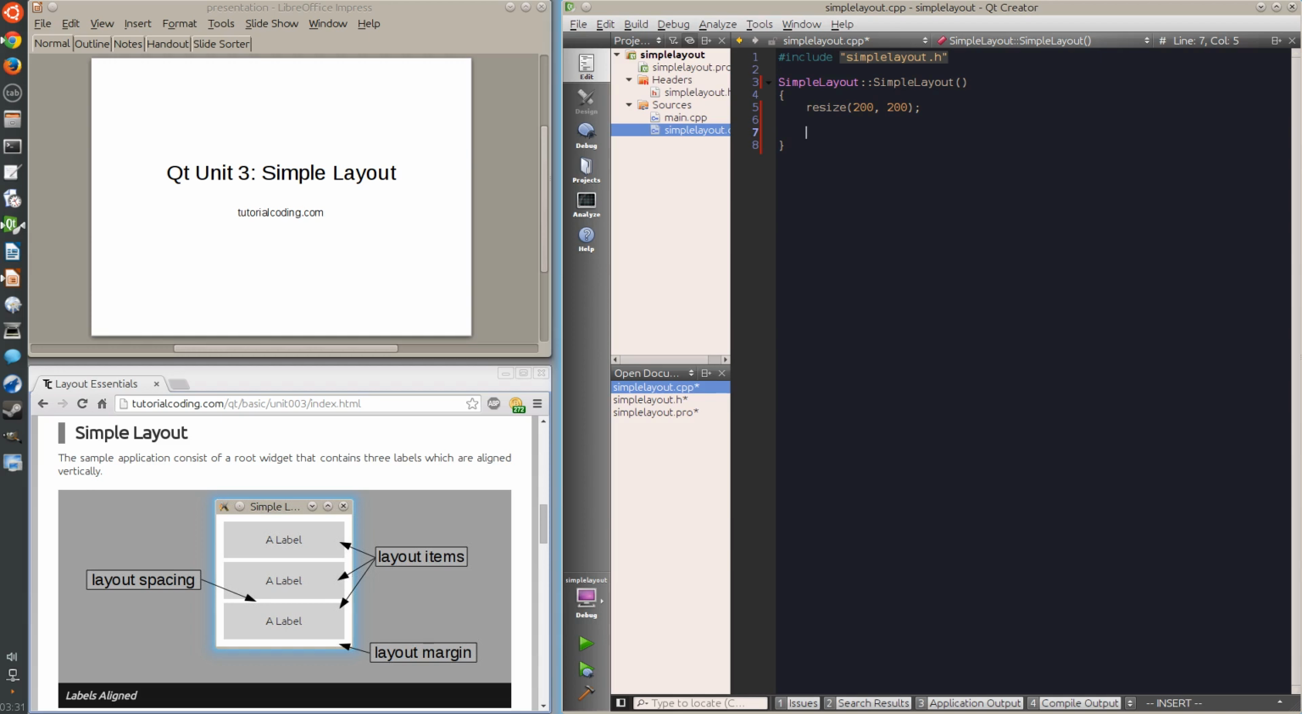Now I create a vertical box layout. I pass one argument, the main application window pointer. This sets the layout on the application window widget.